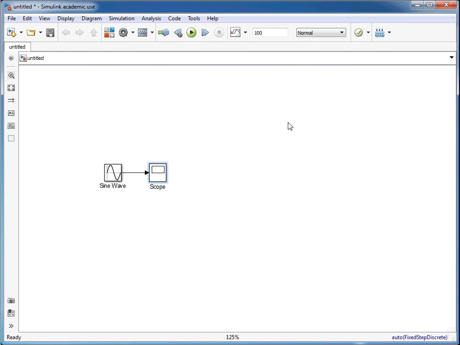And overall, that is how you can start to make some changes to the model configuration parameters in your Simulink simulation.